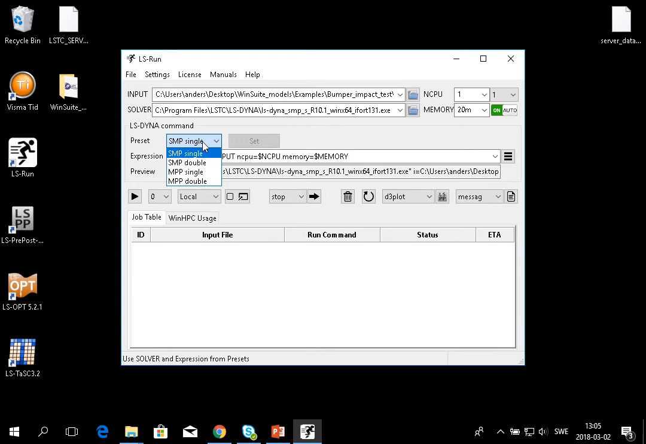Each of these presets holds a combination of both the solver and the expression. If we look at the expression here, it says just solver, which means that we just execute the SMP version of LS-DYNA. Switching to MPP single precision will change the solver to the MPP single, and the expression for executing LS-DYNA will be slightly different because it will be starting with BI-exec instead.